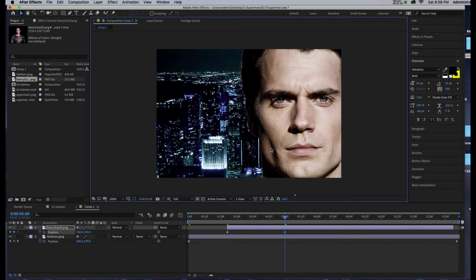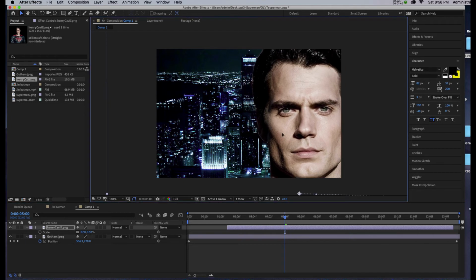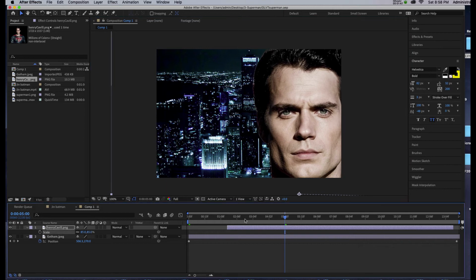Now we're also going to change the scale a little bit so that we're not crowding the left-hand side of the screen where the full figure Superman must come. So I'll hit S on the keyboard, and I'm going to drop the scale down a bit. I'll make it about 85%.